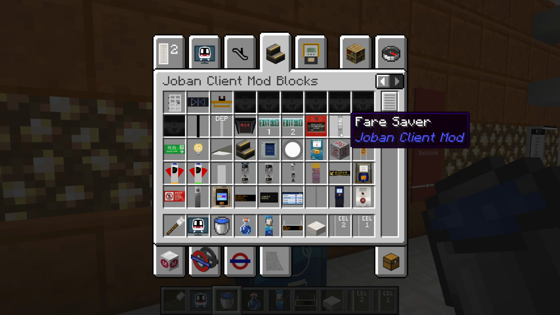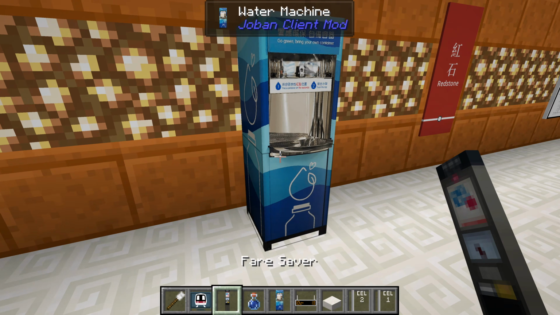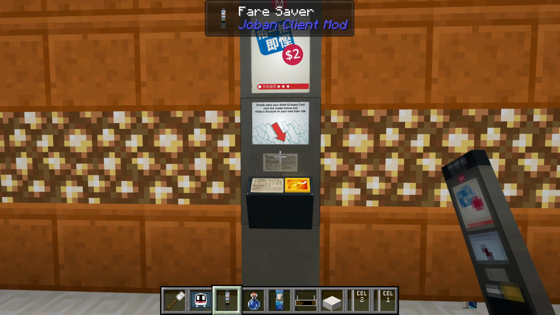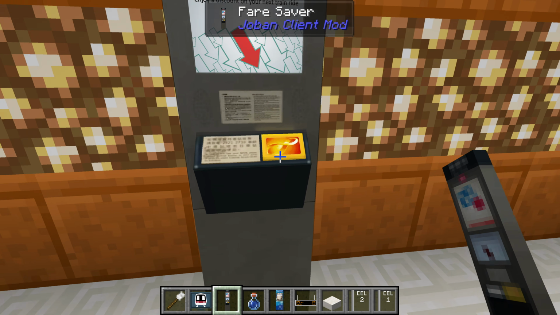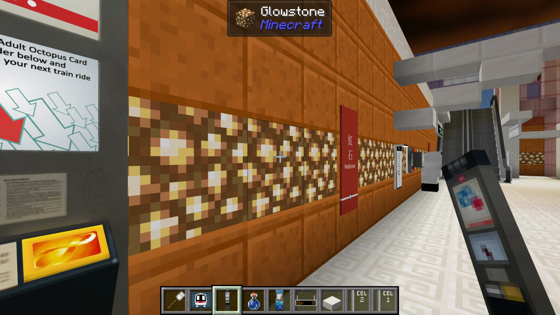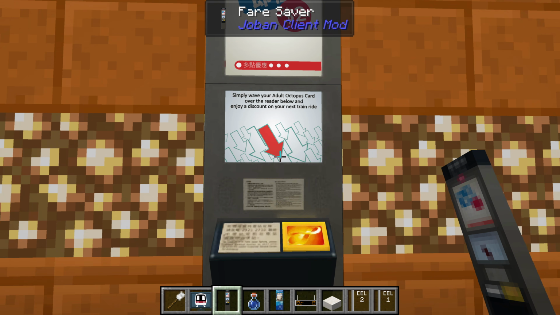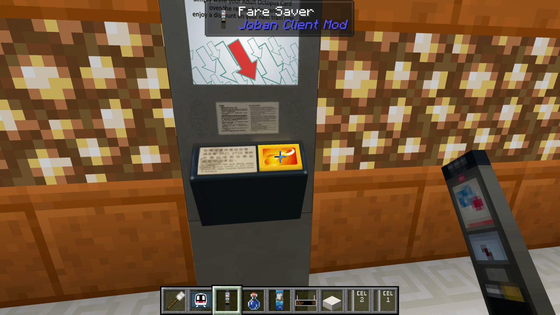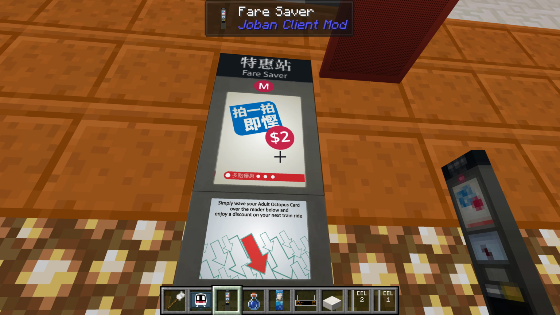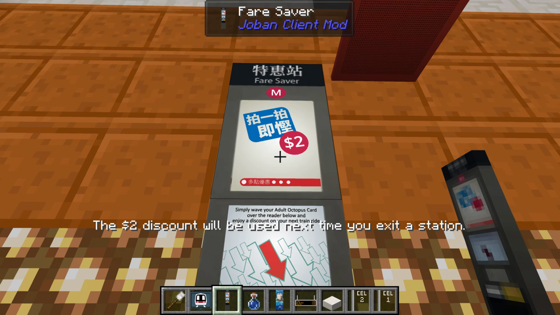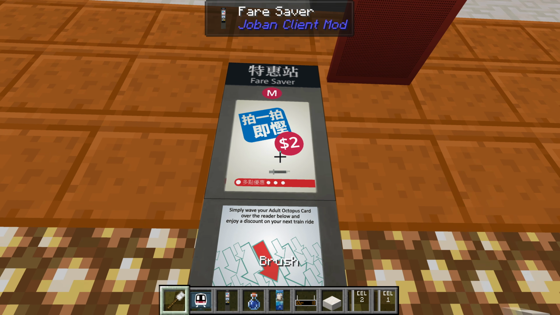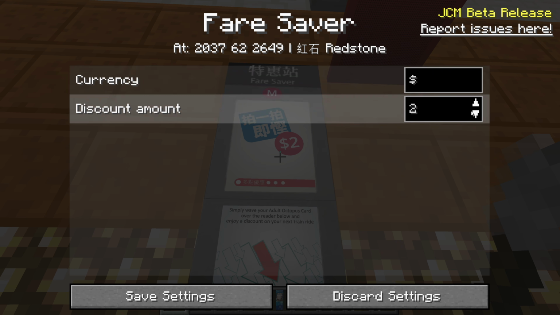And then we have the fare saver. The fare saver also exists in real life in Hong Kong. What happens is when you put your Octopus cards, unfortunately the game doesn't have any sort of smart cards right now, but if you tap your card, you can save a certain amount of money on your next trip. So right now it's configured to $2, and you can change it to whatever you want.